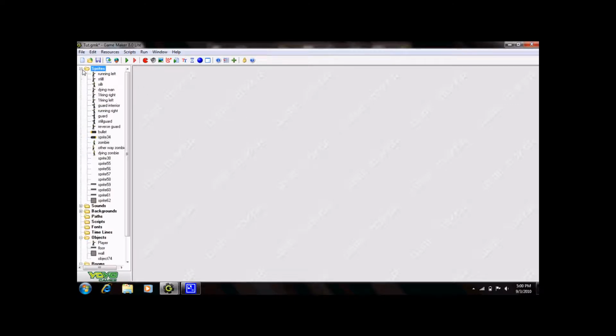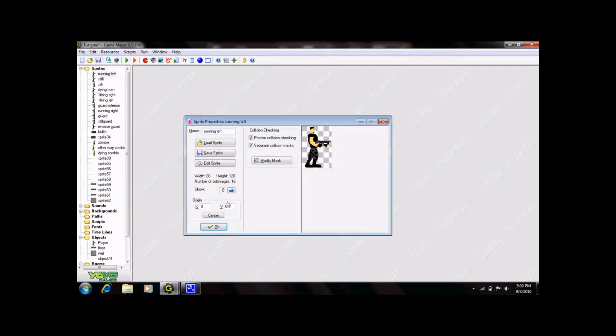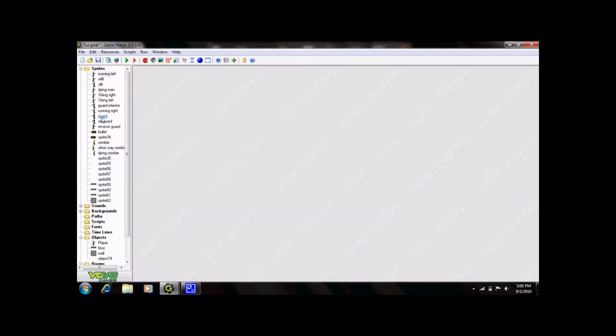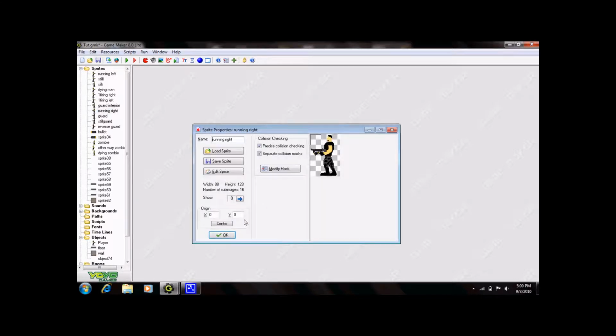I want my character to change direction when I push the arrow keys. So what I'm going to do is I'm going to need another sprite. Now you may have noticed that I already have a whole ton of sprites here. Well, in order for that to work, I need a running right sprite. My character, which looks like this, also has a running right sprite already loaded.